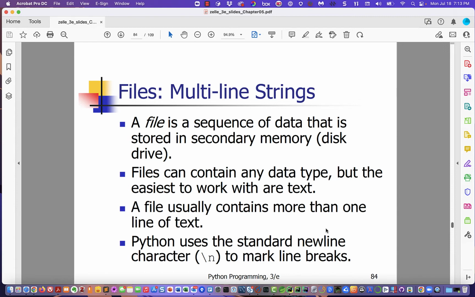So now we finally got into files. We say a file is a sequence of data that is stored in secondary memory, a disk drive, a solid state drive. Files can contain any data type, but the easiest to work with are text. Most of the files that we use, and I think all the files that we're going to be using in my class, are all text files.